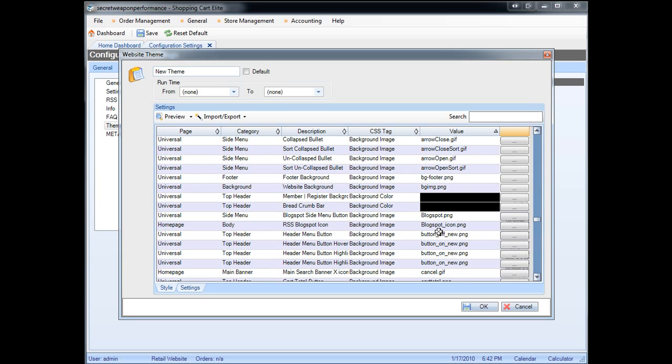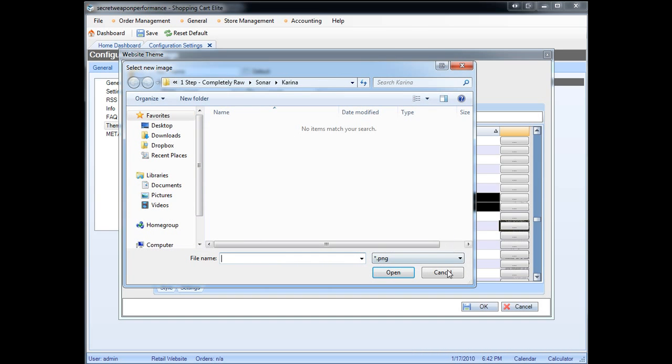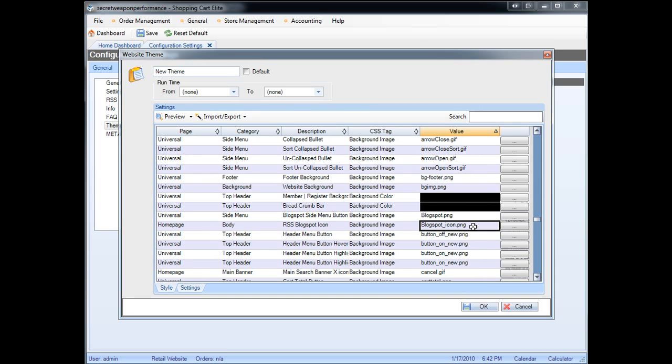If you want to upload an image, you simply click on the three dots next to an image and it's going to ask you to upload the image. Keep in mind that your image must meet the same specifications as the original image. You can find out the image size from this screen or from the website.